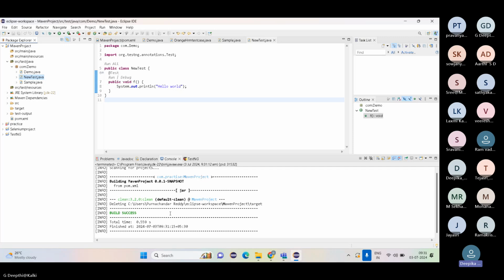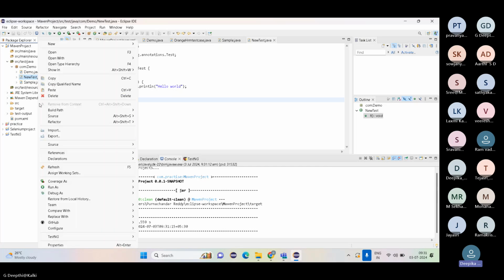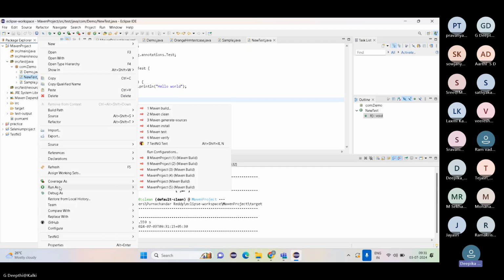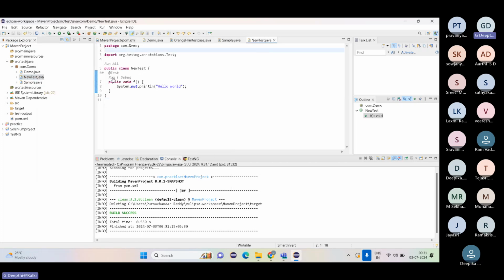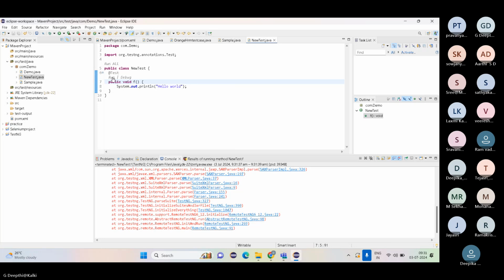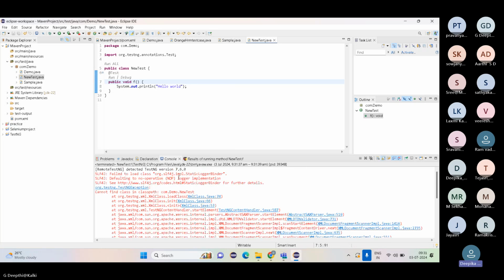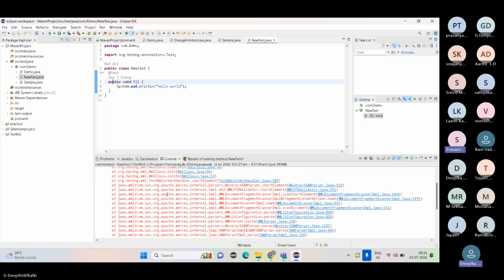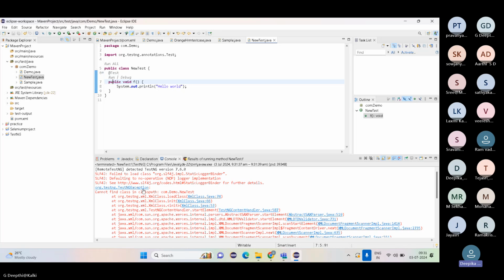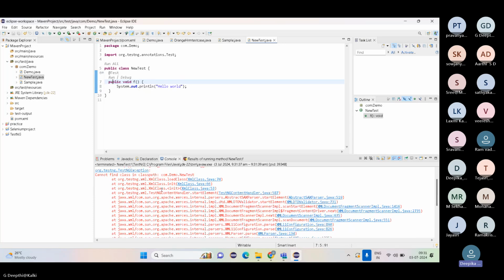After this, again just run as a TestNG. There it has an option, the run option. You can just click on that one. Okay, I understood. It is showing an error. I'm getting the doubt about where this particular test case has gone.